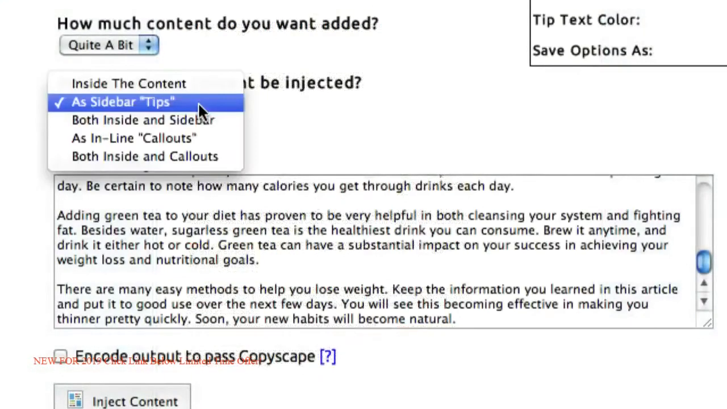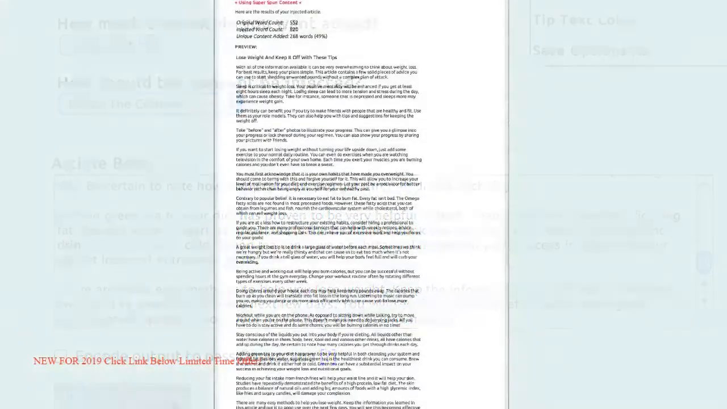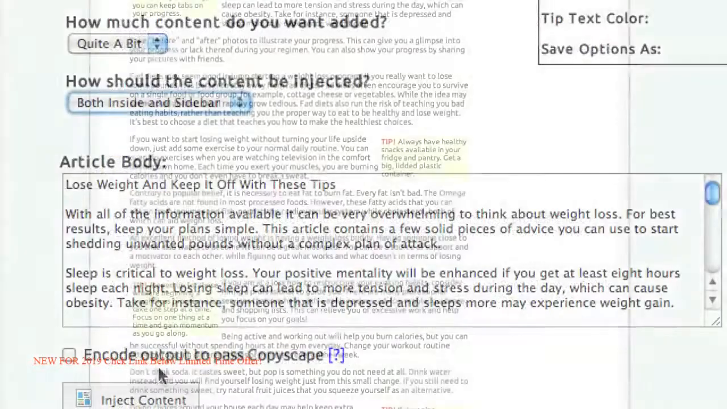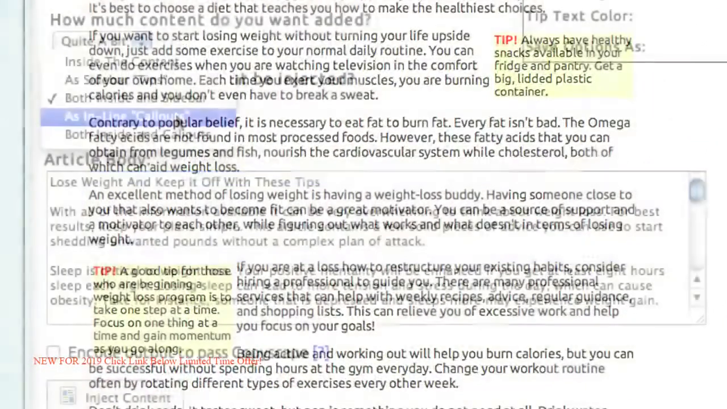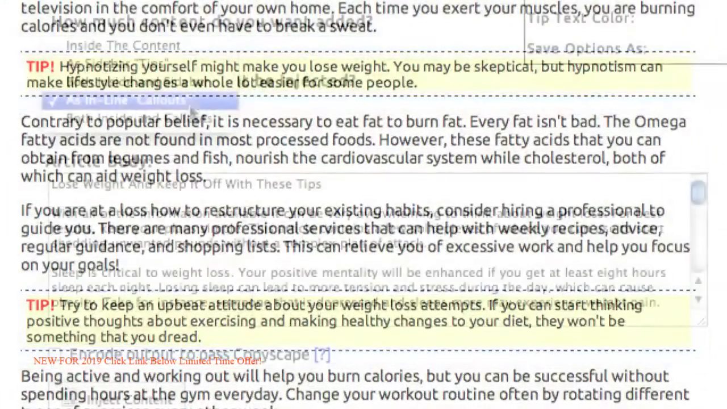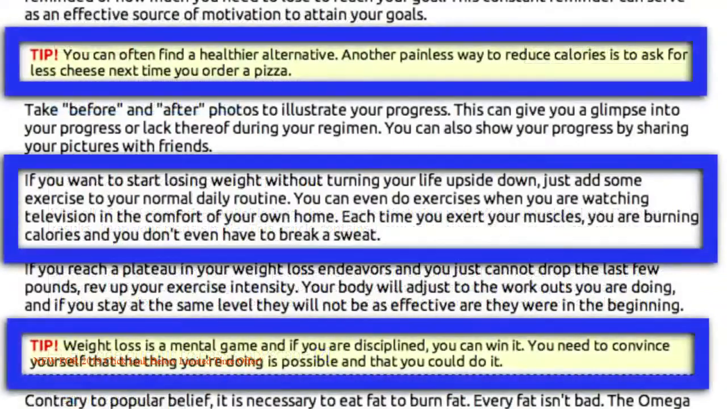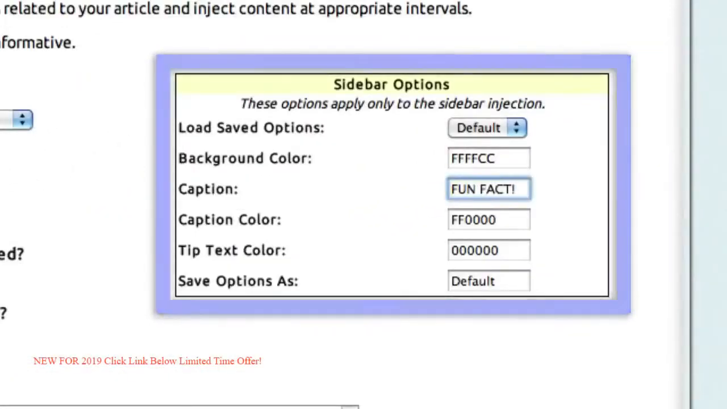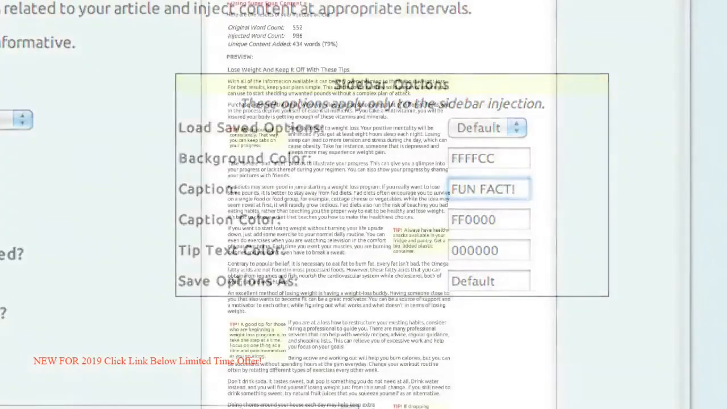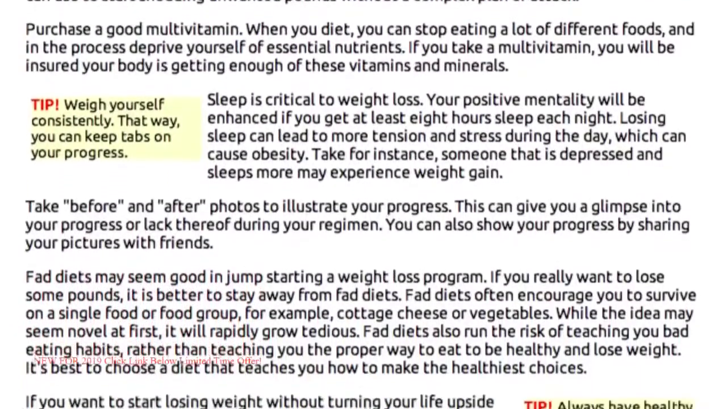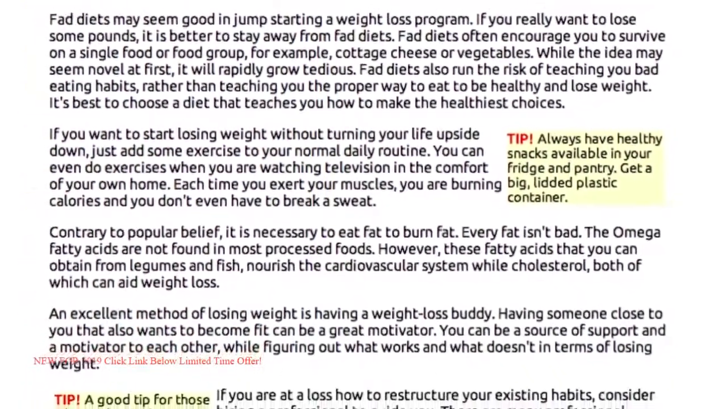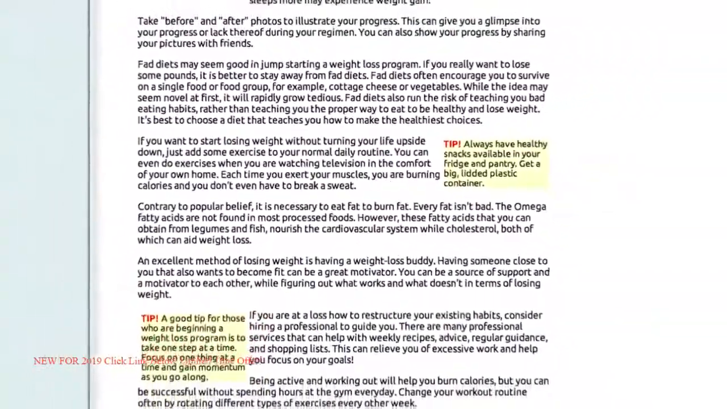You can use sidebar tips. You can put super spun, highly unique content right inside your content. You can put it both inside the content and as sidebar tips. You can add it as inline callouts, which show tips across the article like so. And you can select both inside the article and as inline callouts. And any of this content can be customized as you like by adjusting the parameters in this panel. So in the end, you've injected highly spun, unique content into your articles, making it much more attractive to the search engines.